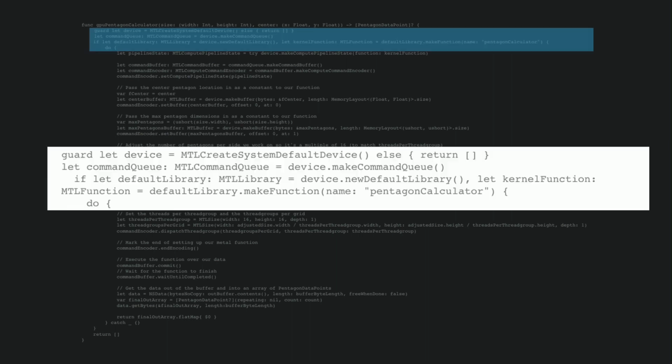Let's see. All right, that'll be better. So we start with, you basically just need to get a device. The Metal create system default device gets you a device. If you have Metal available to you, that's the call to make. The next thing you need is a command queue. Basically, this is the ability to send instructions to your Metal and your GPU to do work for you.